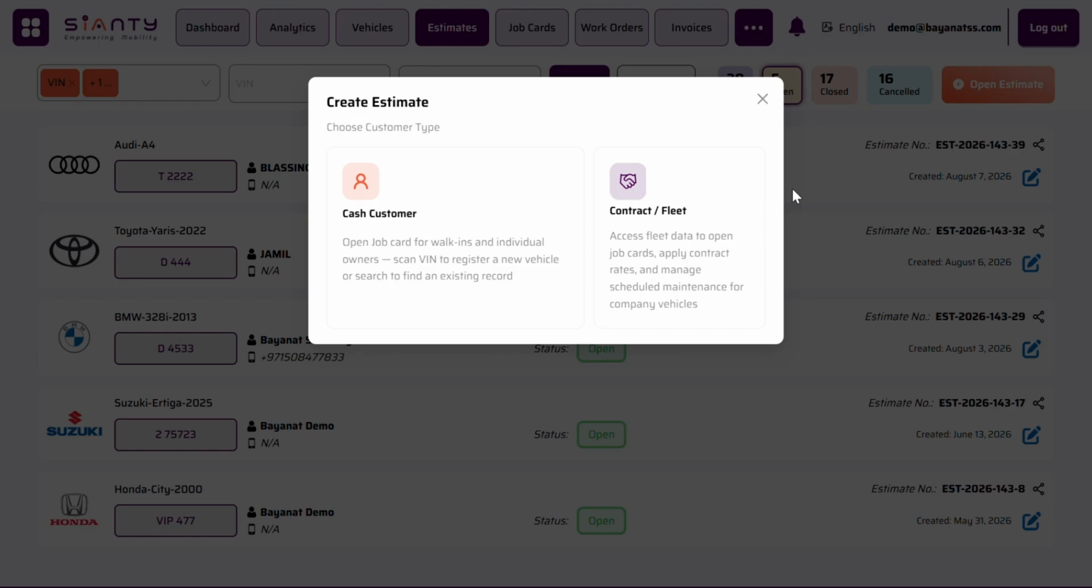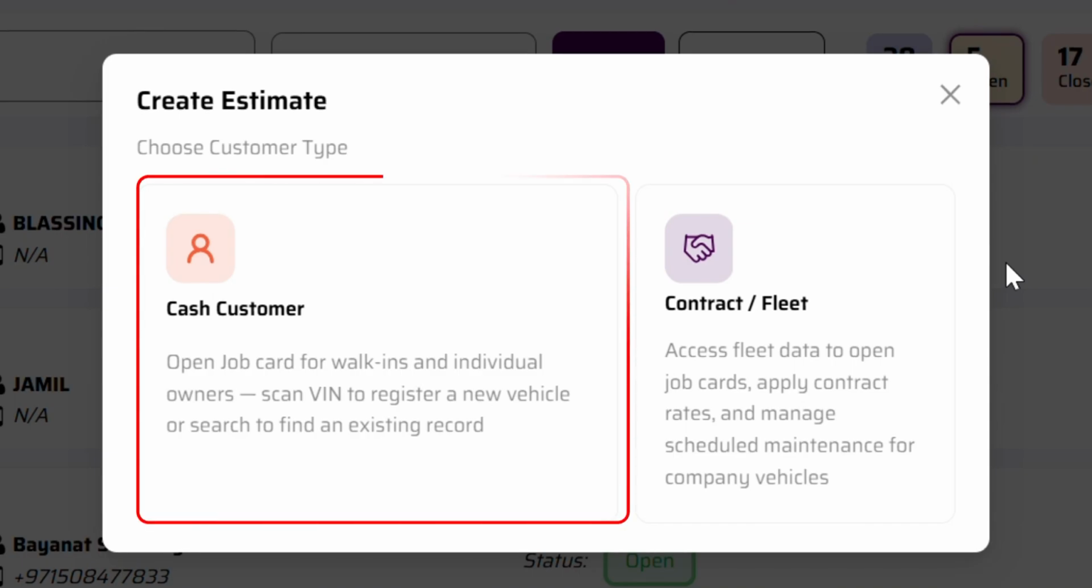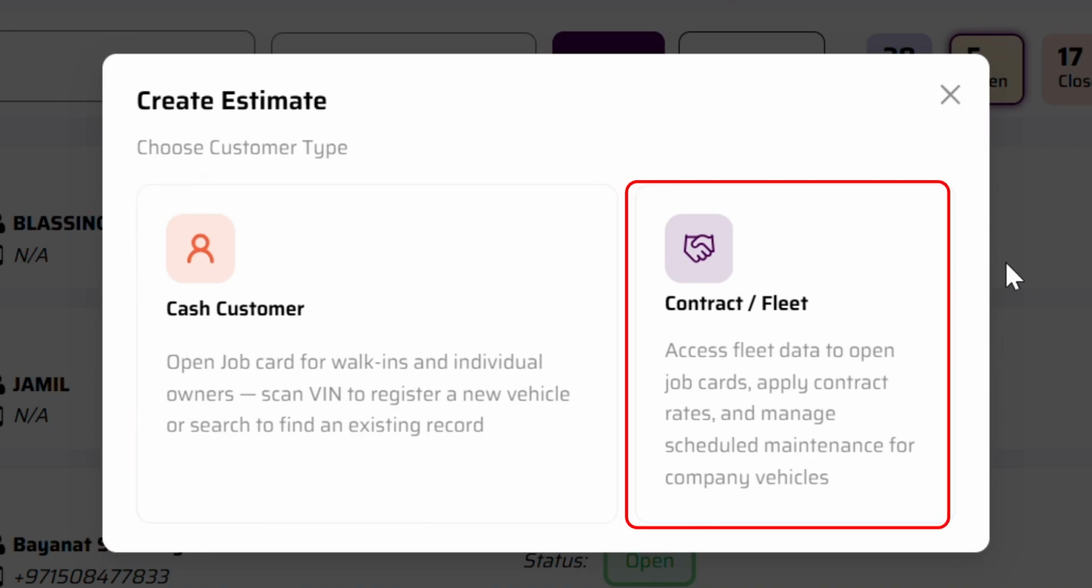This opens the Create Estimate pop-up, asking the user to choose the customer type. There are 2 options: Cash Customer for walk-ins, scan the VIN, or search to find an existing vehicle, and Contract or Fleet for accessing fleet data to open job cards and manage company vehicles.